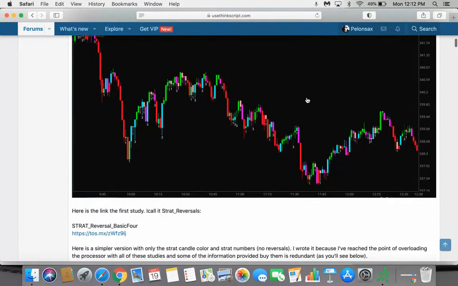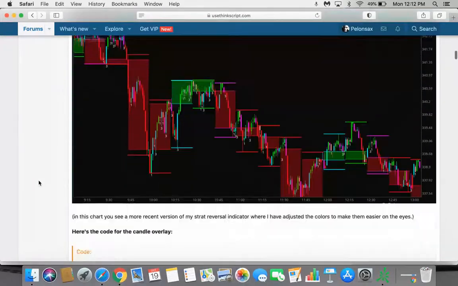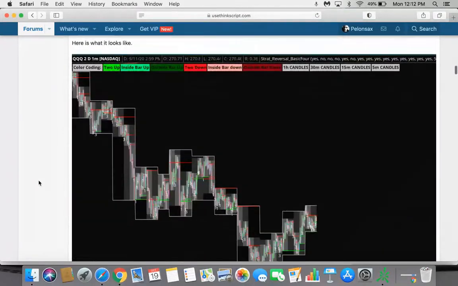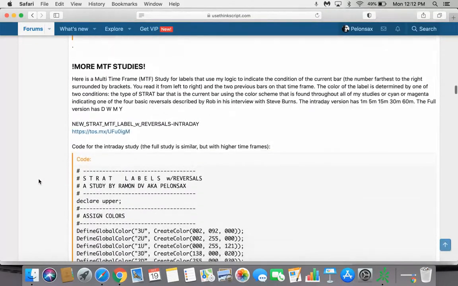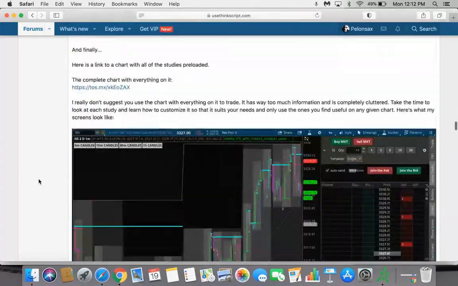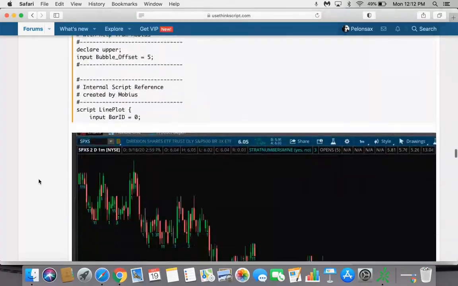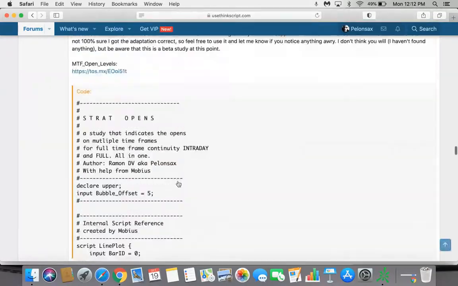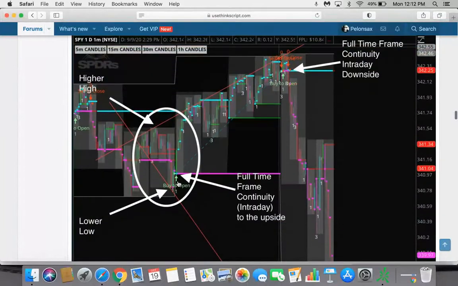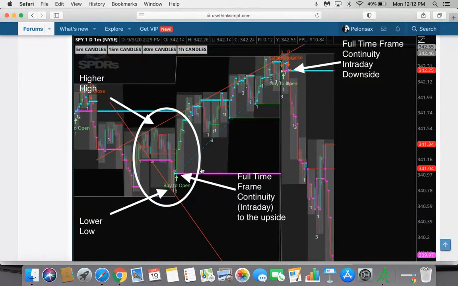Eventually I'm going to be deleting these older ones, but I'm going to leave them there for now in case anybody's still interested. For example, the time frame continuity study is going to contain the background color. If we scroll down to here, the background color changes red or green if you have full time frame continuity to the upside or to the downside. It's going to have the same magenta and cyan lines that you see here, where the cyan line indicates full time frame continuity to the upside and the magenta indicates time frame continuity to the downside.